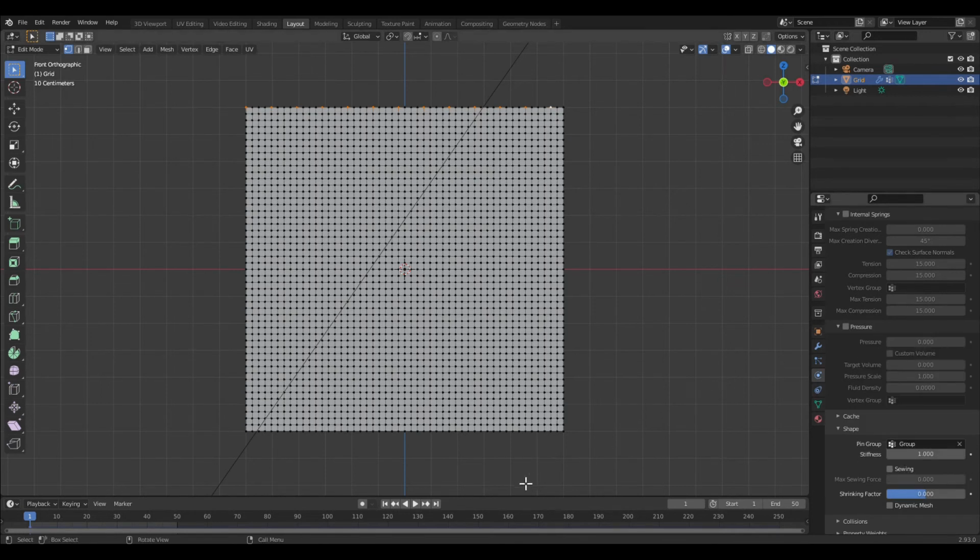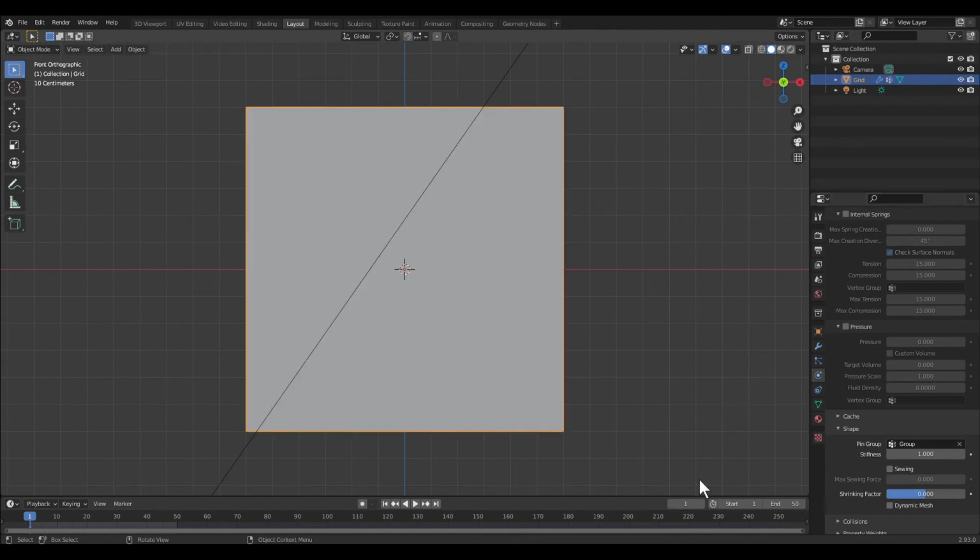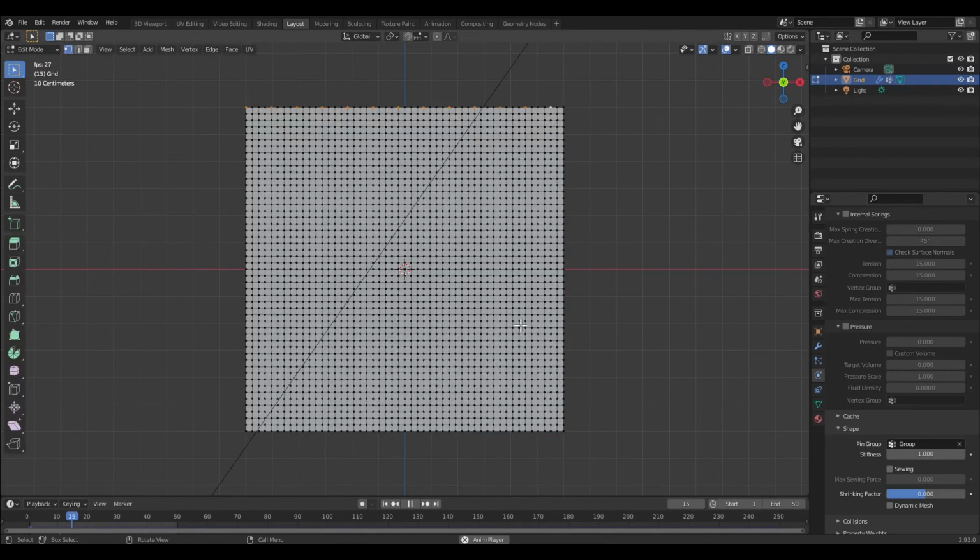Now if we go back to object mode and play that, you can see it's bouncing slightly, but nothing much has happened because we've pinned that top row. So that's exactly what we wanted to do. So now what we want to do is select these items and scale them in so we can pull our curtain together.